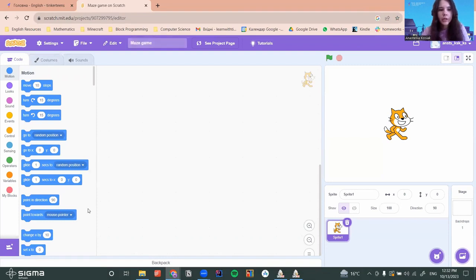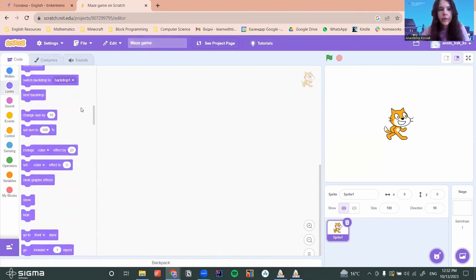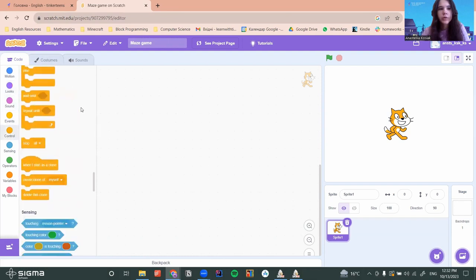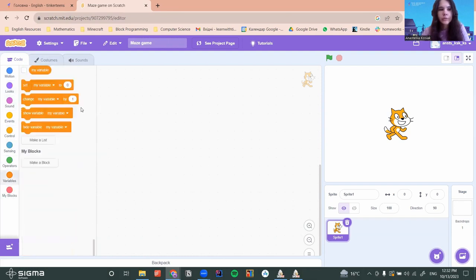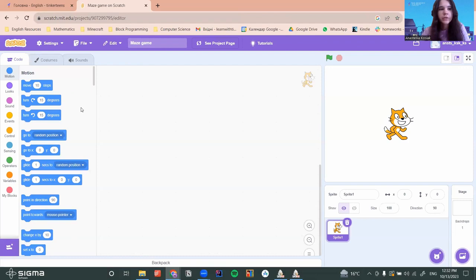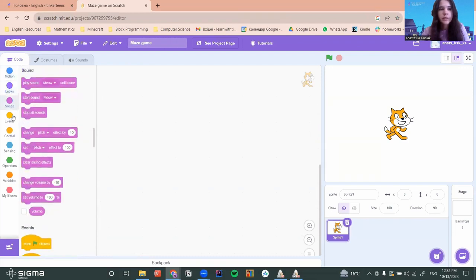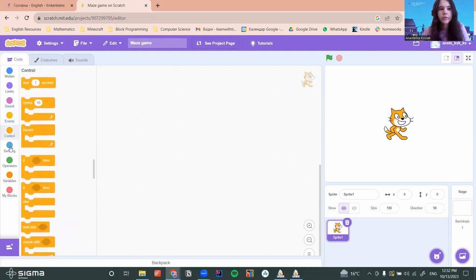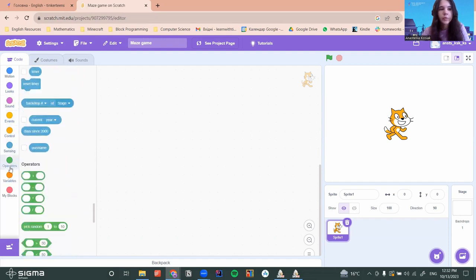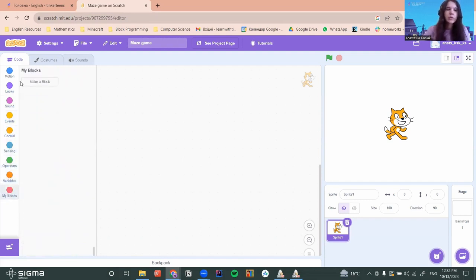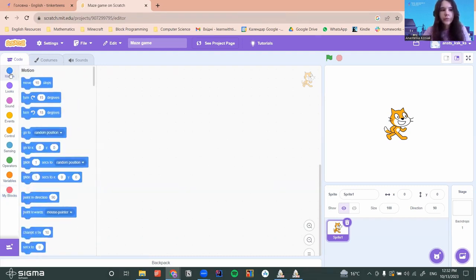In this menu on the left, we have blocks. So in Scratch, you can program the logic of your game using blocks. These blocks are divided into different groups: motion, looks, sound, events, control, sensing, operators, variables, and you can also create your own custom blocks using the existing ones.